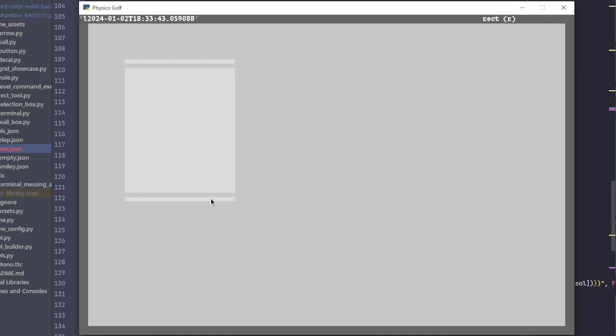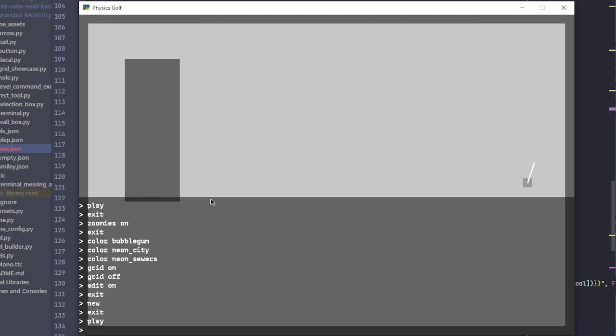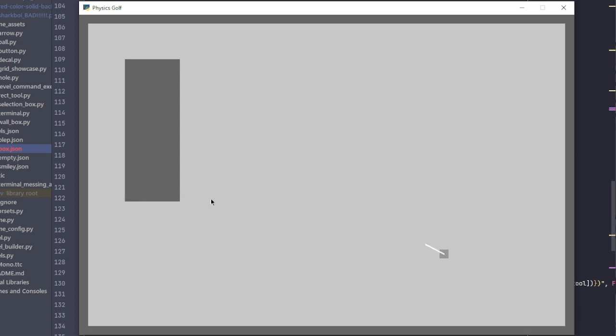You can also use it to make one-way gates, like this. So take a look at this. Yeah, one-way gate. Pretty cool, right?